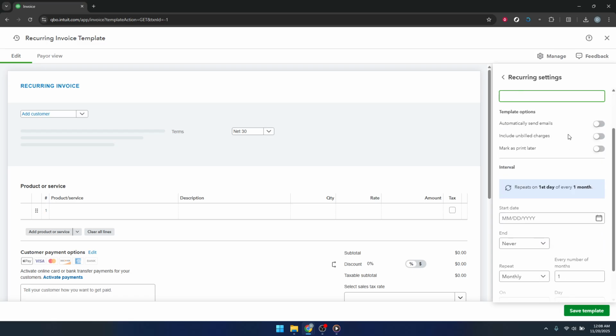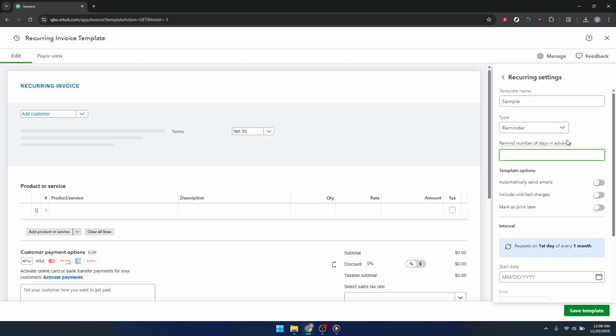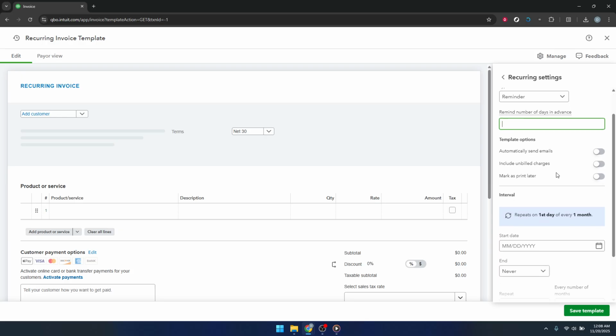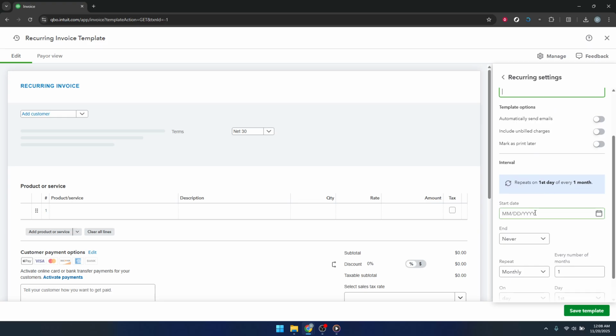If you select Reminder, QuickBooks won't post anything automatically. Instead, it will remind you when the transaction is due so you can review and approve it first. This is helpful when amounts change slightly each period. The last option, Unscheduled, simply saves the transaction as a template without any automatic timing. You'll manually use it whenever you need it, which is great for occasional but similar transactions.